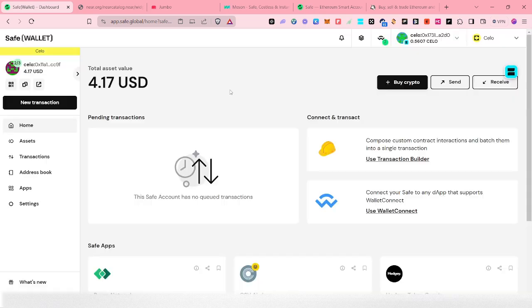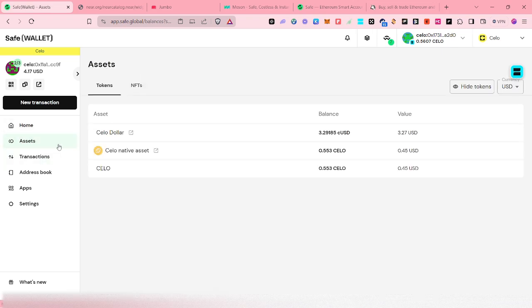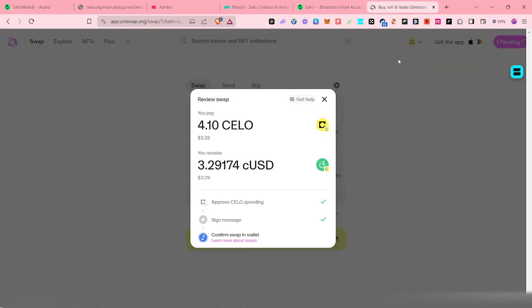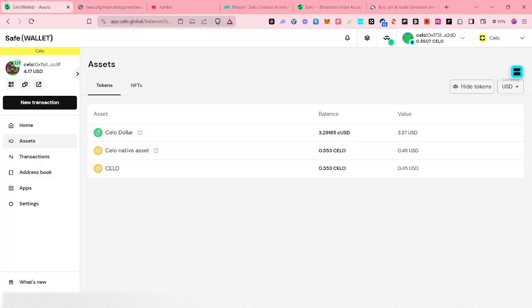Okay, Uniswap is already connected. So I guess let me check my assets. Yeah, I have Celo USDC, so it has actually confirmed. Uniswap is just giving this kind of vibe. So now what I'm going to do is bridge.